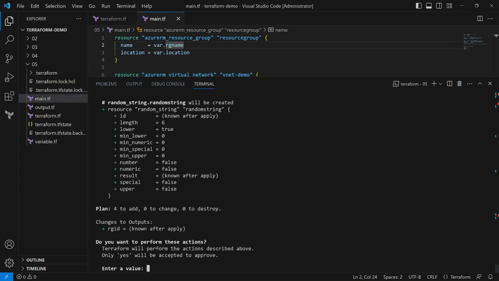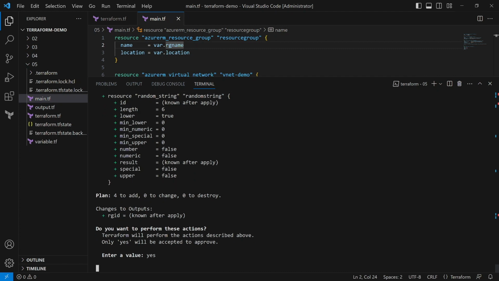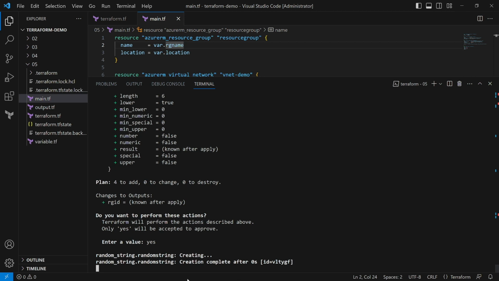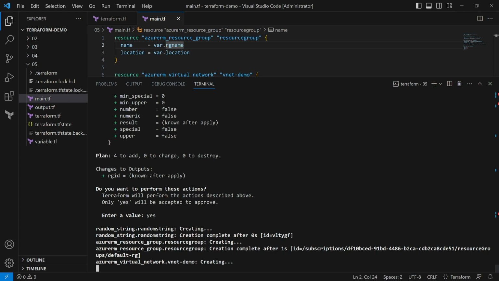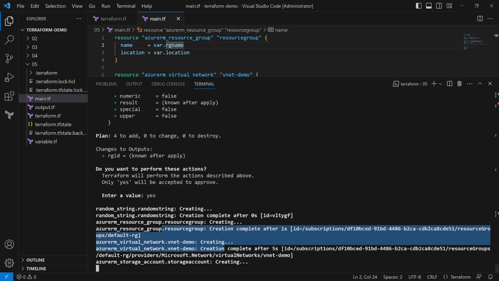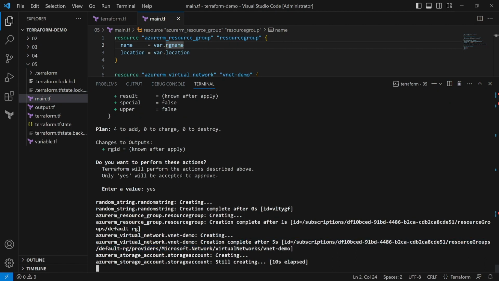Okay, so it's telling me that 4 resources are going to be added, 0 changed, 0 destroyed. I'm saying yes, I want to create. And now you see, first it is creating the random string. Now it is creating the resource group and the vnet together parallelly, you see. But the vnet will be created once the resource group gets created. And now since the vnet creation is done, it is trying to create the storage account. The storage account is still creating.